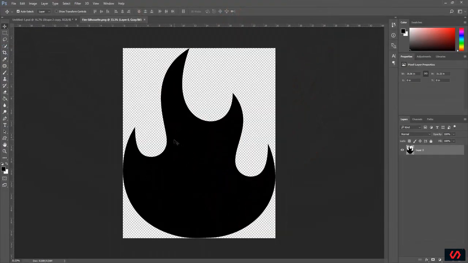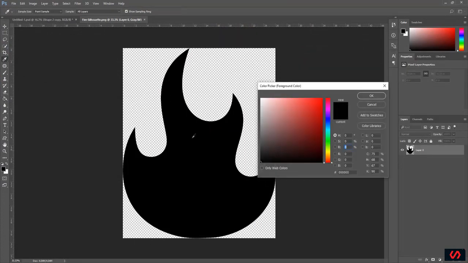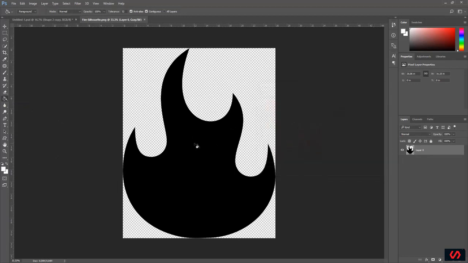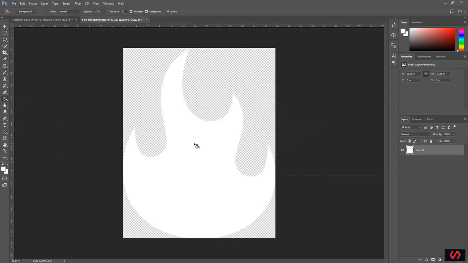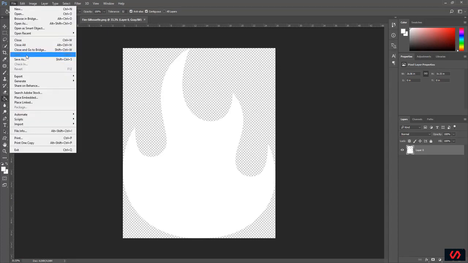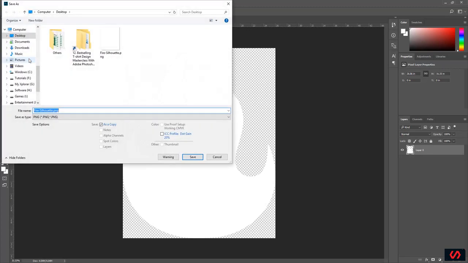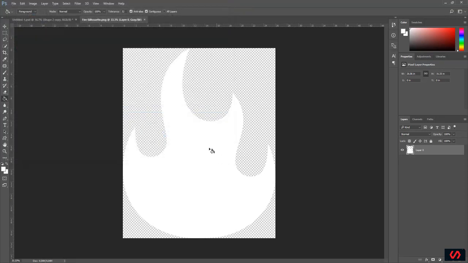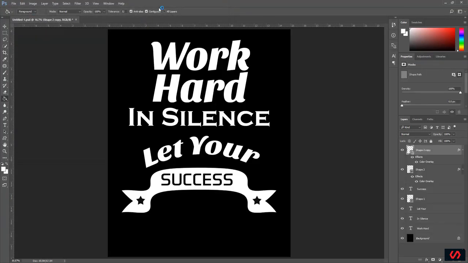And now I change this black color and set it to white. To do this, I click on this color and change my color from black to white. To save this image, I press Ctrl S. Or you can click on File and click Save or Save As, type your preferred name, choose your preferred location and hit Save. Now I close it.